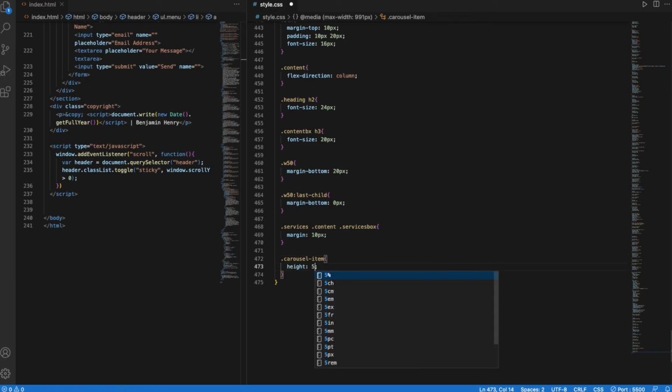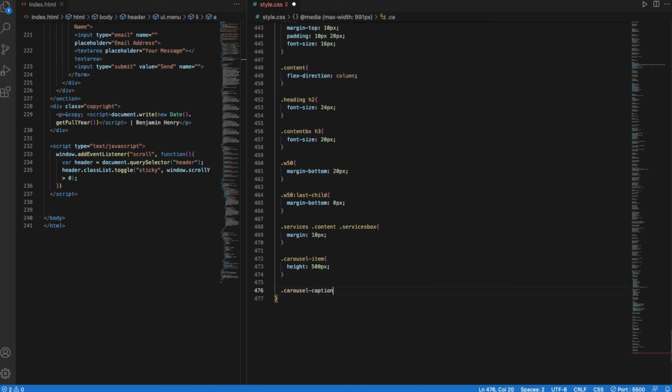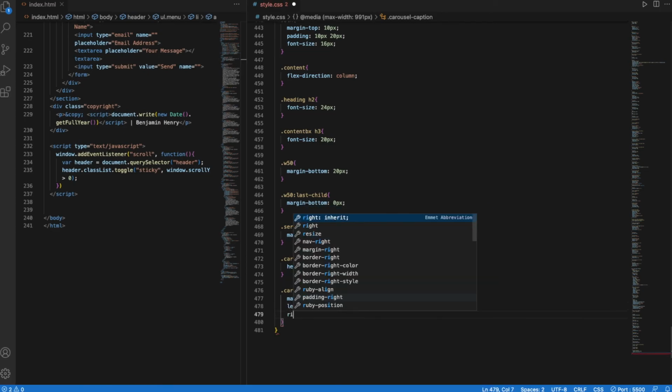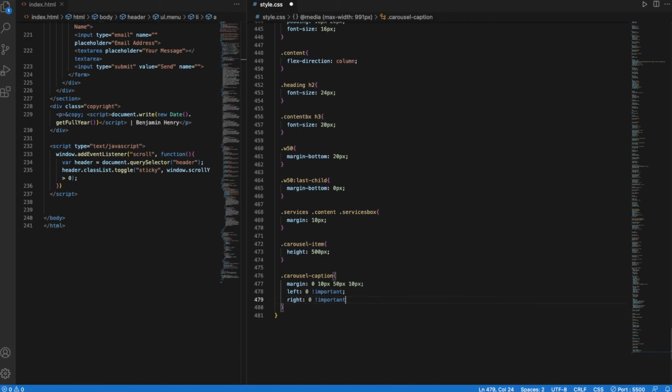height 500 pixels. Dot carousel caption, margin 0, 10 pixels, 50 pixels, 10 pixels, left 0 important, right 0 important. Dot contact info, margin 20 pixels 0.